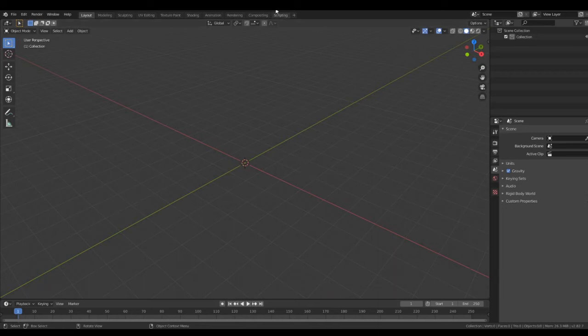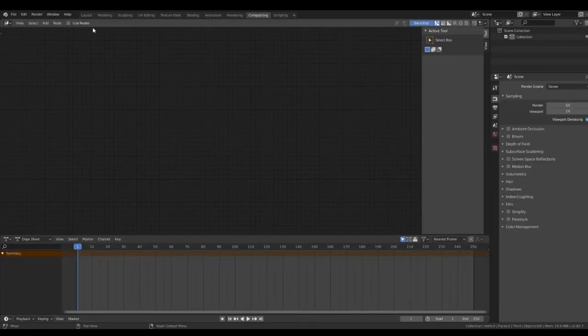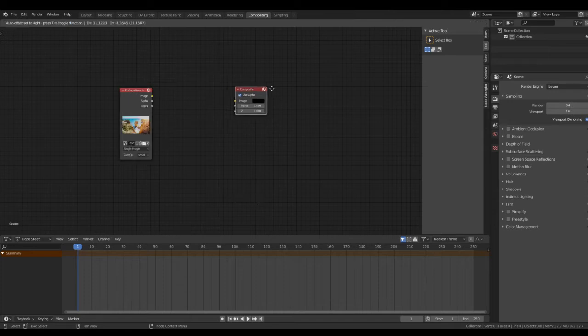Okay, we're doing RGB displacement in Blender. First go to your compositing workspace and click on Use Nodes. Then add in an image node. Select your image from the File Explorer. I'm using a beach. Then add in a Viewer node.